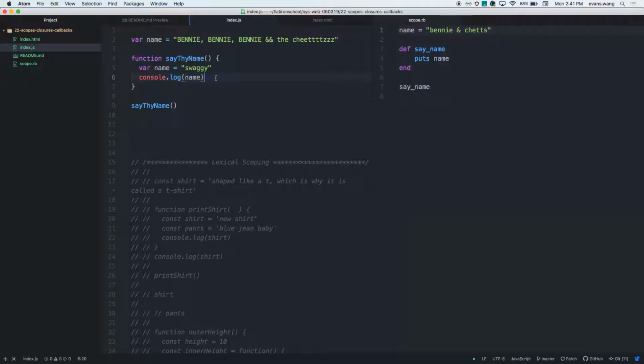It's very cool. All right, so the idea is that it looks first to see, is there anything defined name? And then it will look outward. So if I get rid of this and I get rid of this, what do you think will actually come up?